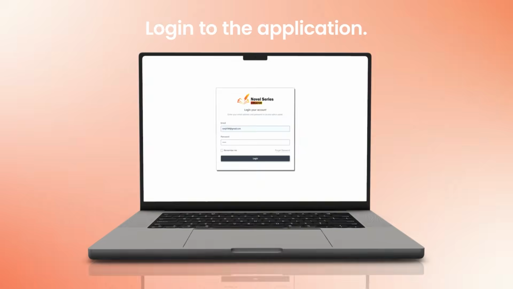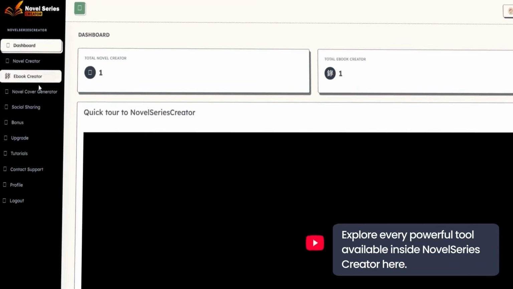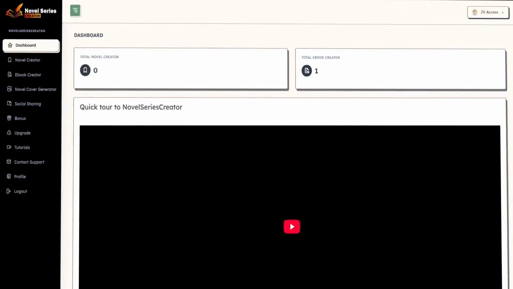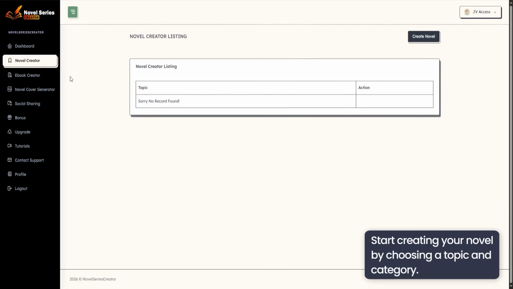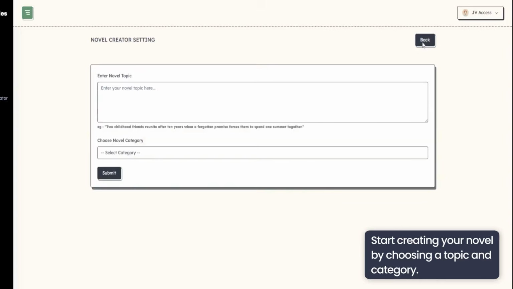Once you log in, this is your main dashboard. On the left side, you'll find all the powerful tools available inside Novel Series Creator. Let's begin with the Novel Creator. Click on Novel Creator from the left side menu. Here you can see your existing novel projects, topics, and available actions. To create a new novel, simply click Create Novel.